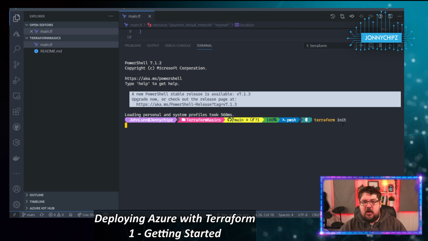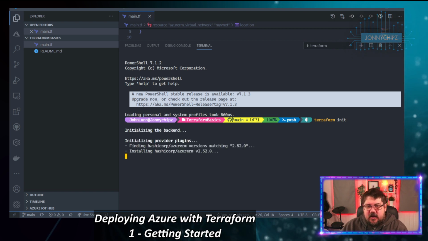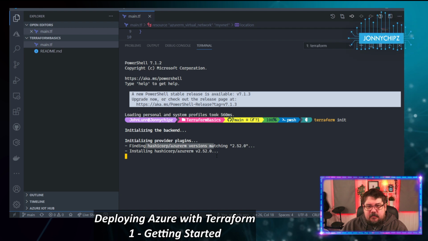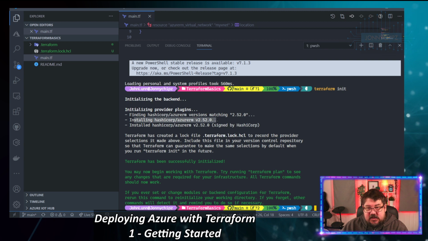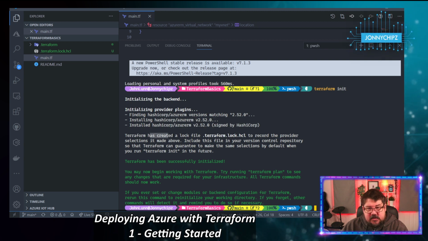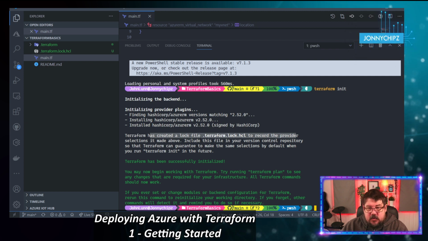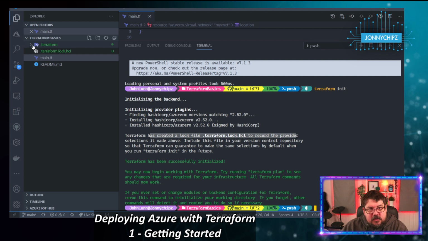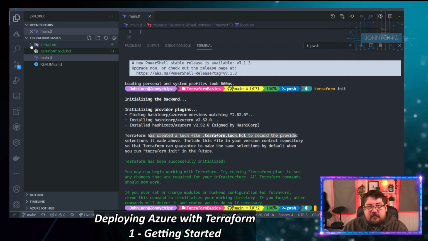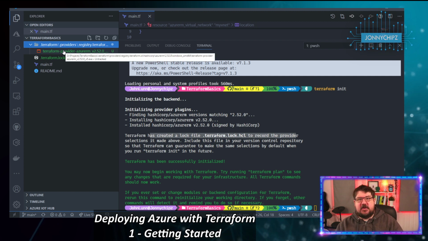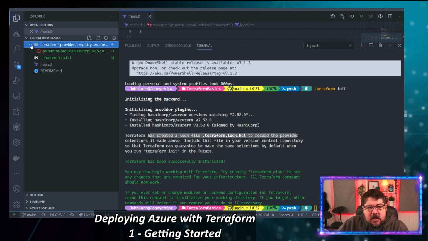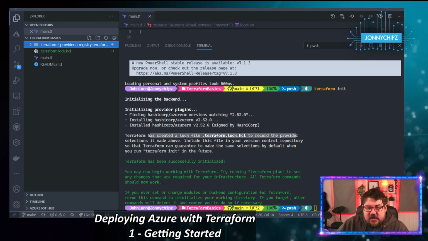So if I run that, what you should see now, take a few moments, is that it's finding our Azure RM provider, and it's trying to find the version 2.52. It's saying it's installing that version, and it's installed, and Terraform has created a log file to record the provider selections it made below. So you can see that we've now got a couple of files and folders appear here in our folder structure. One is called .terraform, and we appear to have this 2.52 Azure RM exe file in there. That's what it just did with that init command. So it's initialized that folder.